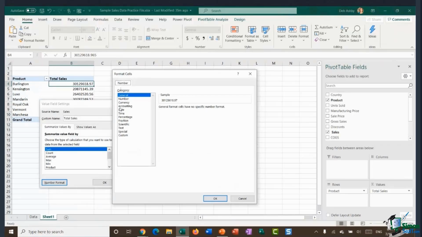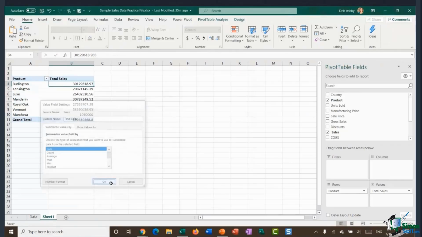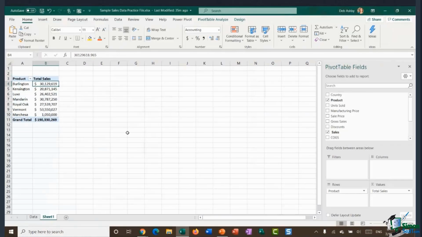So in this case, I'm going to say Accounting. I'm going to leave my symbol on US dollars, and I am going to take those decimal places down to 0. Click on OK. And click on OK again. And now I have my formatting applied.